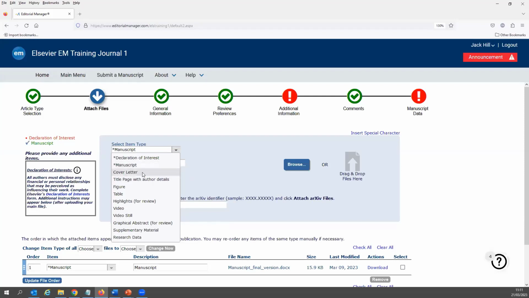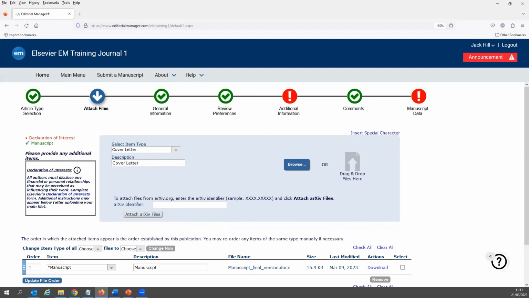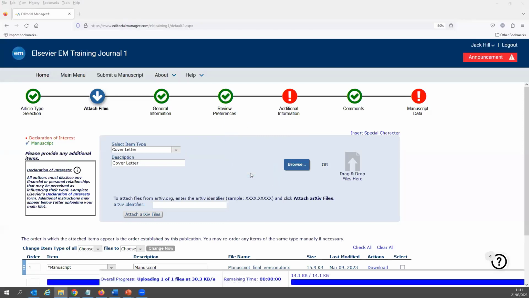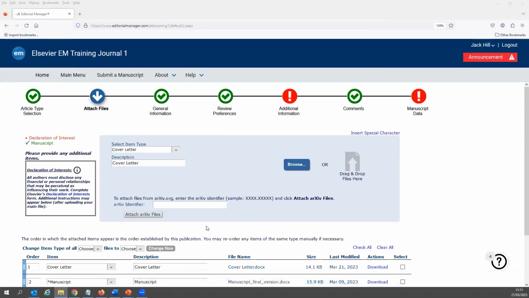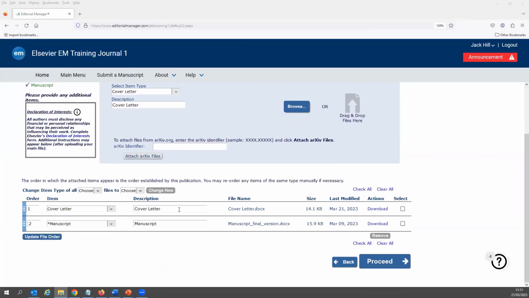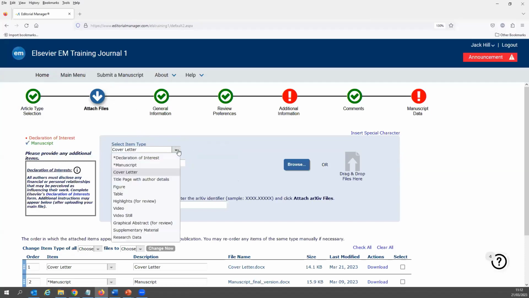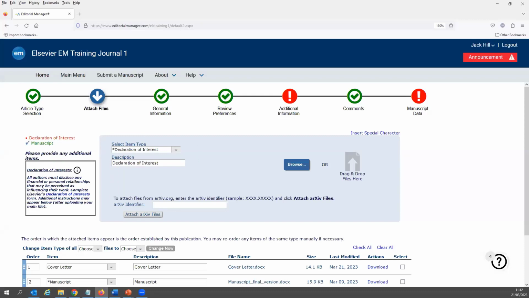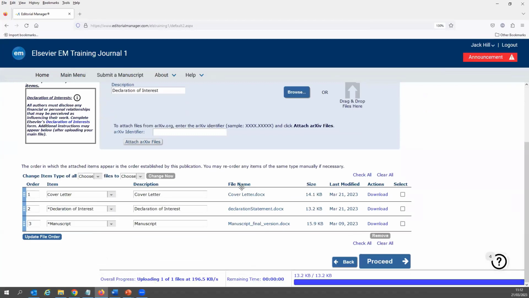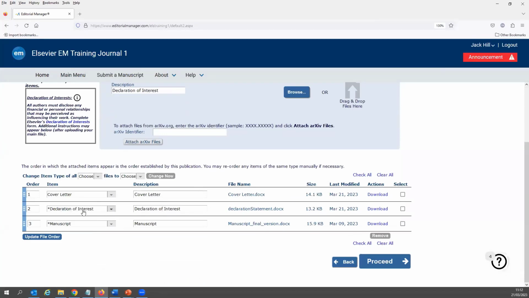I'm going to select the type cover letter, go into My Files, and drag and drop the cover letter here. You will see that the system is uploading the cover letter, and we have the cover letter here. Another file that is mandatory is the declaration of interest. Sorry, I'm going to select first declaration of interest, and now drag and drop. And we have our declaration of interest here.